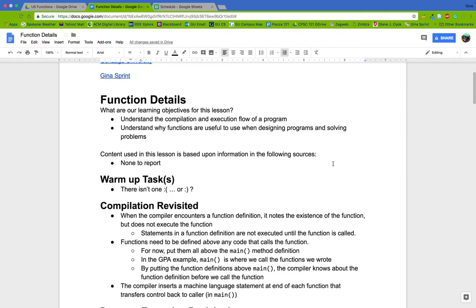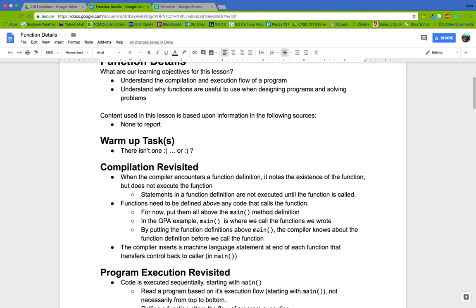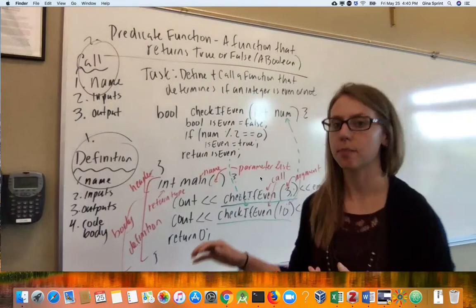So, when the compiler encounters a function definition, it notes the existence of the function but does not execute the function. We know this. We know that we have to call a function in order to execute it. But does it matter when the compiler encounters a function definition? Yes, it does. We've been putting all of our function definitions before main, as in this example here.